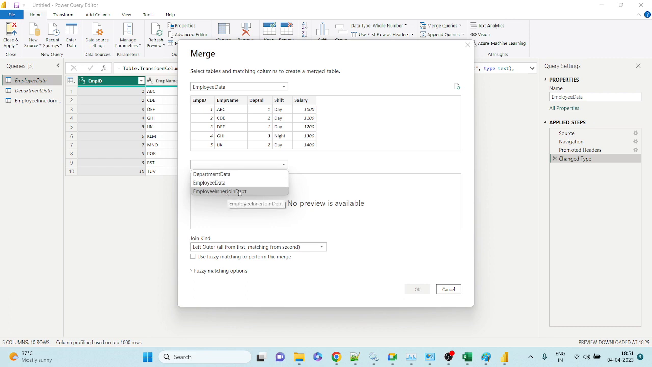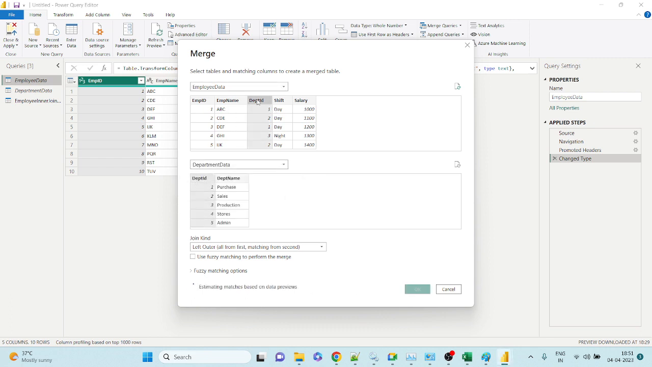You can join data on top of merge source also. Already the merge operation created one more table, right? Now Power BI allows us to select that merge result also if you want to join that one further. But for now I am joining only employee data and department data on the basis of department ID column.